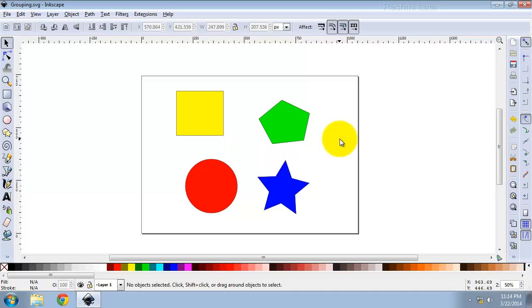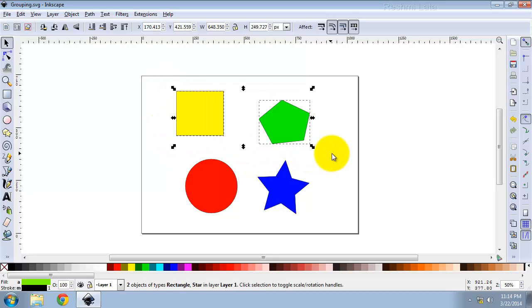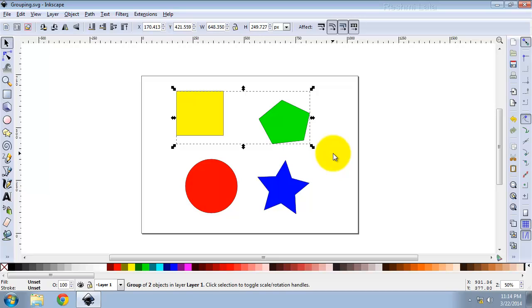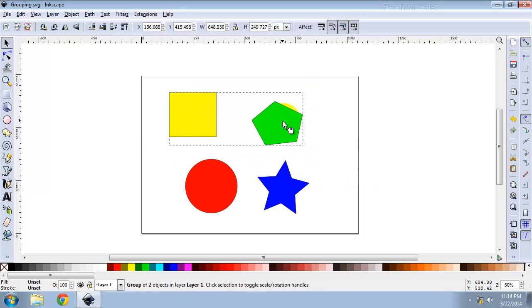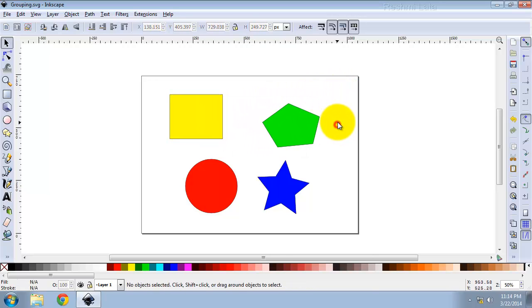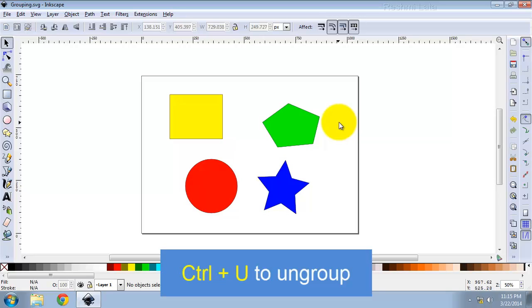Select the objects that you want to group. Press Ctrl plus G to group them. A group behaves as a single object when you drag or transform it. To ungroup a group, select it and press Ctrl plus U.